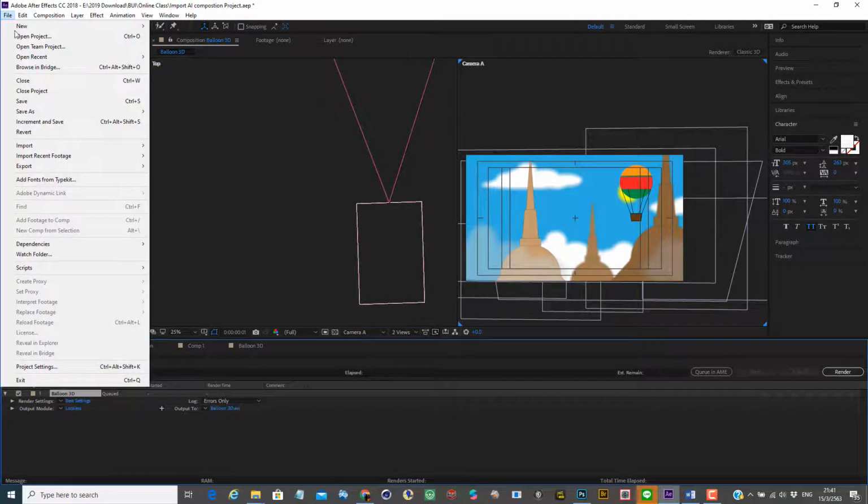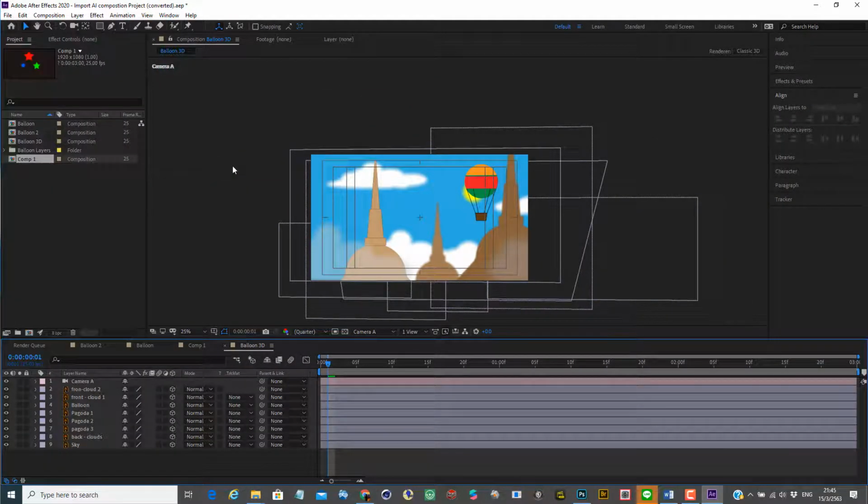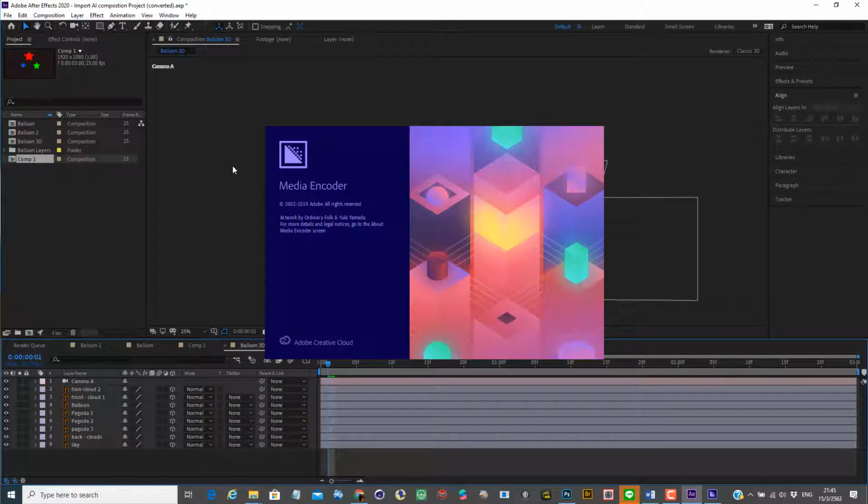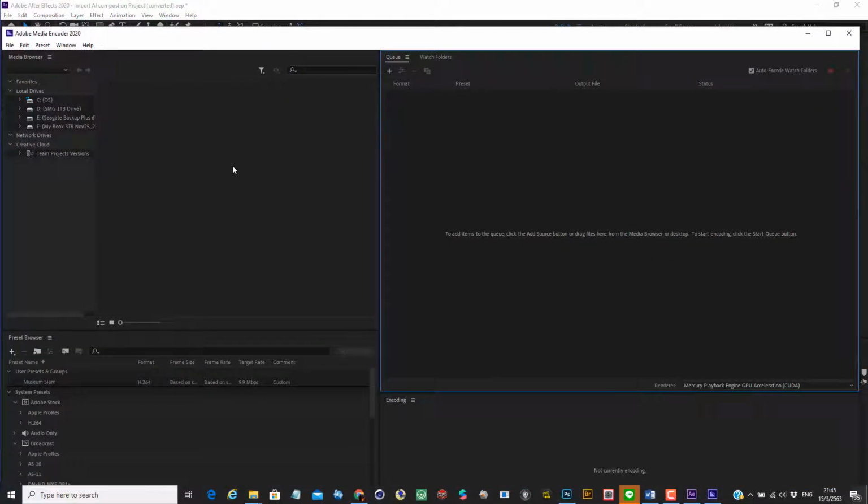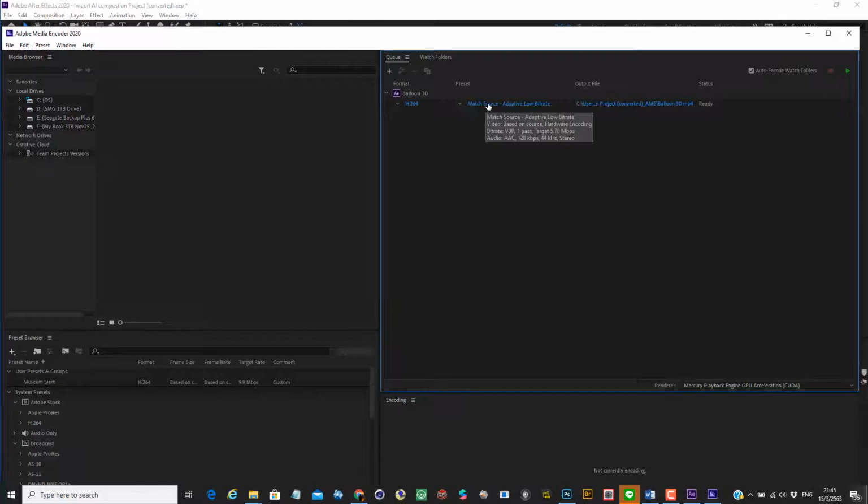is to go to Export and then Adobe Media Encoder Queue. Now After Effects launches Adobe Media Encoder. With this option, you have more choices and more options when you want to export your video. After the setup, your project will pop up in this queue window right here, and then you can click on the option that you choose.